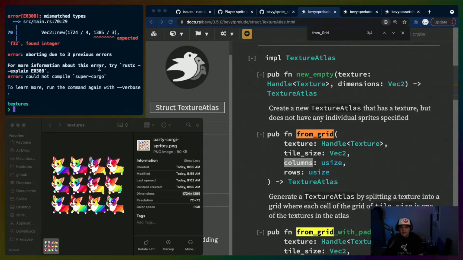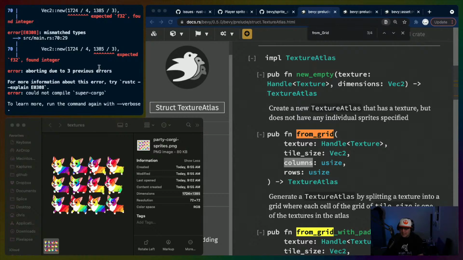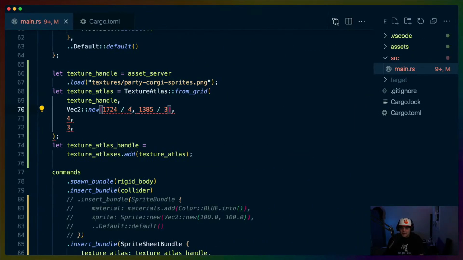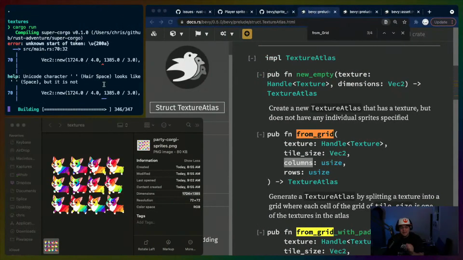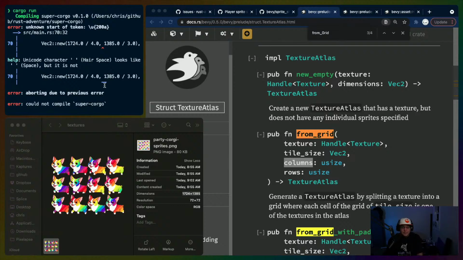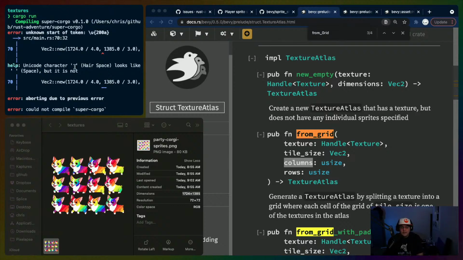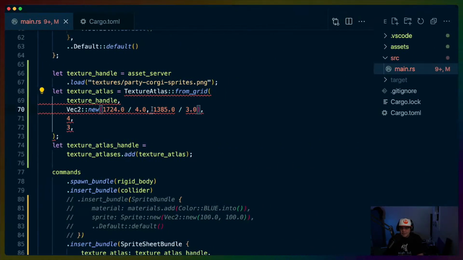Unknown start of token. I feel like my brain is breaking. This is doing integer division, right? So I need to do something like this. Yikes. What is not mathing well today? Hairspace? When did I type a hairspace? Thank you, Rust compiler, because that would have never been something that I thought of.